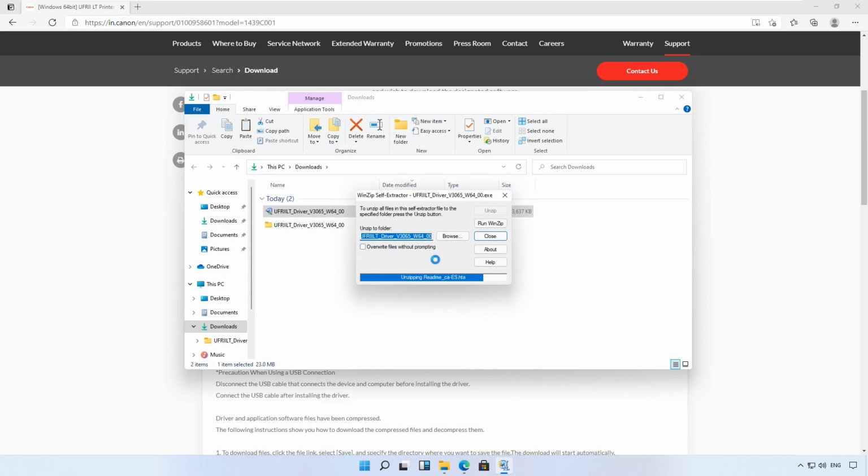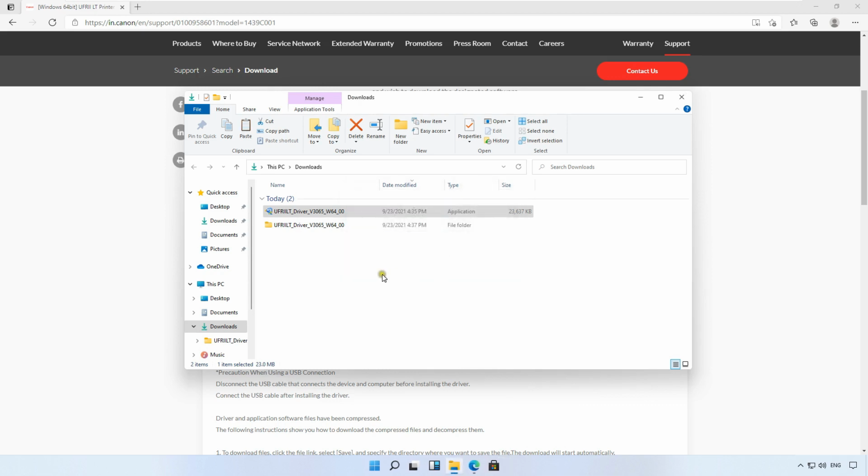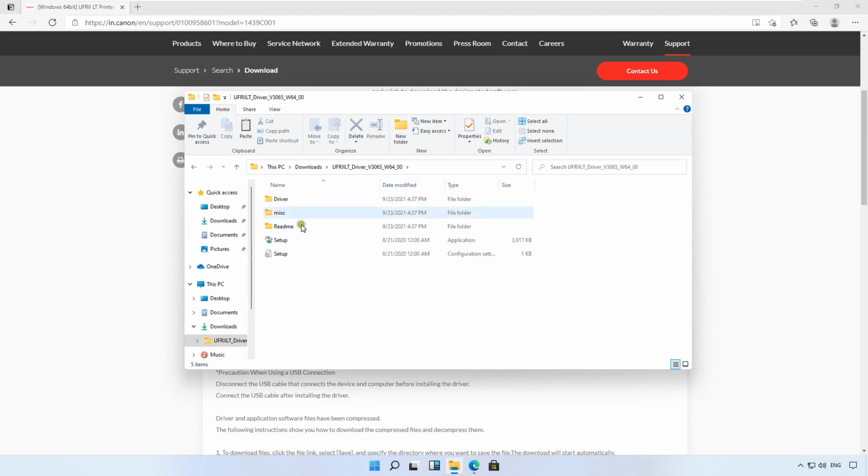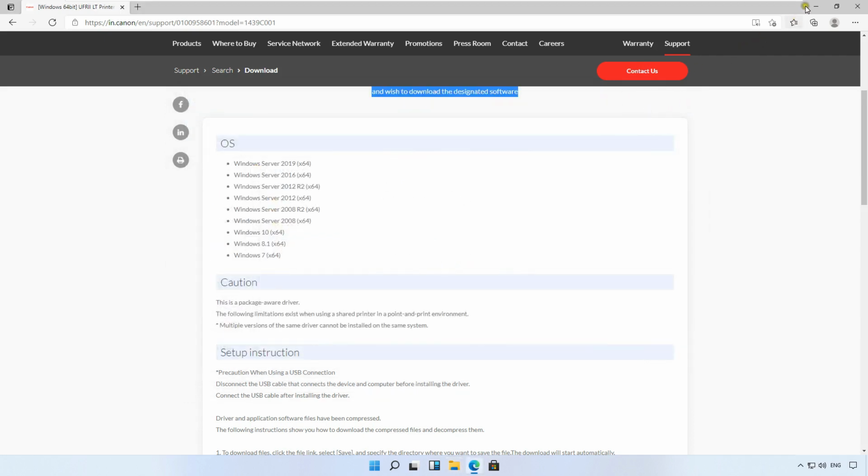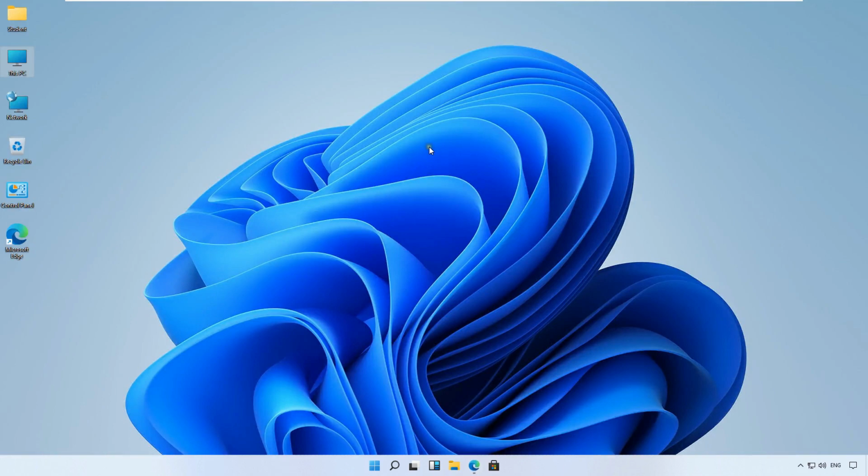Driver is extracting. Driver is extracted. Let's open and verify it. After verifying this driver, close this folder. Let's minimize the internet browser. Now I am going to install the Canon IR2525 machine.